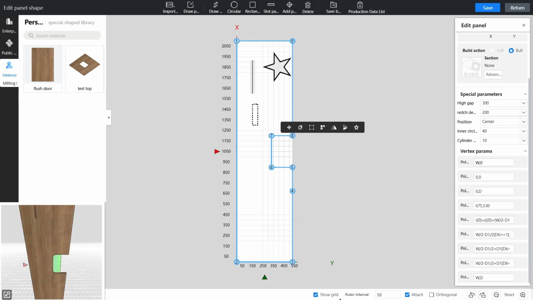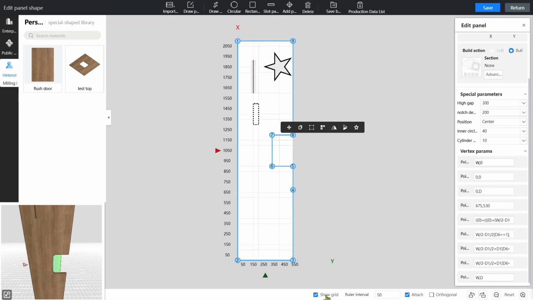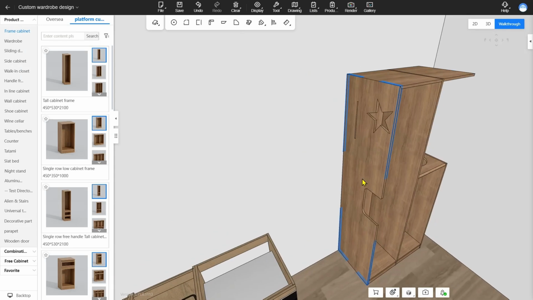And at the bottom, here is where you can show the grid or not. And it's the ruler interval. Now you can input 100. Then you can see its interval is changed. This is for the 2D panel at this canvas. And you can save the operation and then return. Here you can see what we just did on this panel.